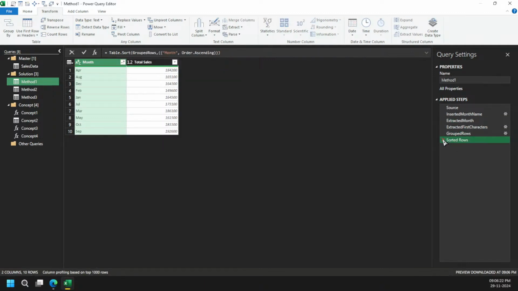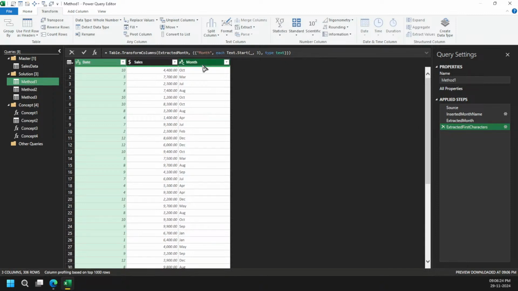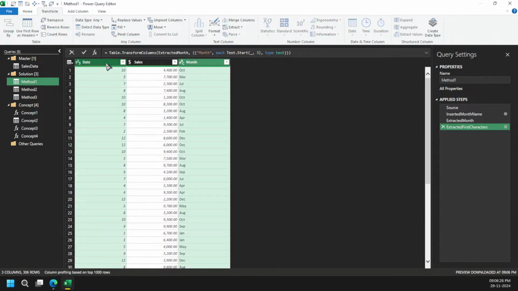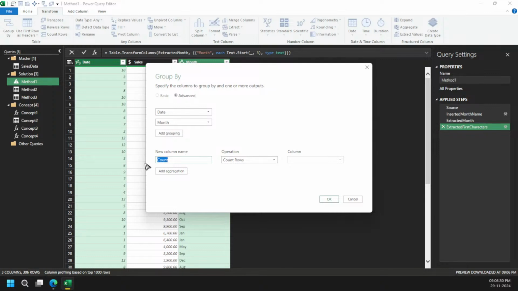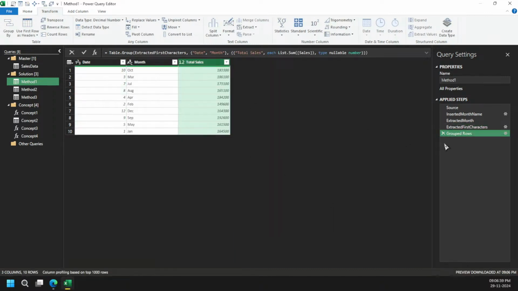Then I'm going to delete these two steps. And then what I can do is select month, date, and then group by. And then I can select for total sales, sum, and then sales. Yeah, I have grouped my data.